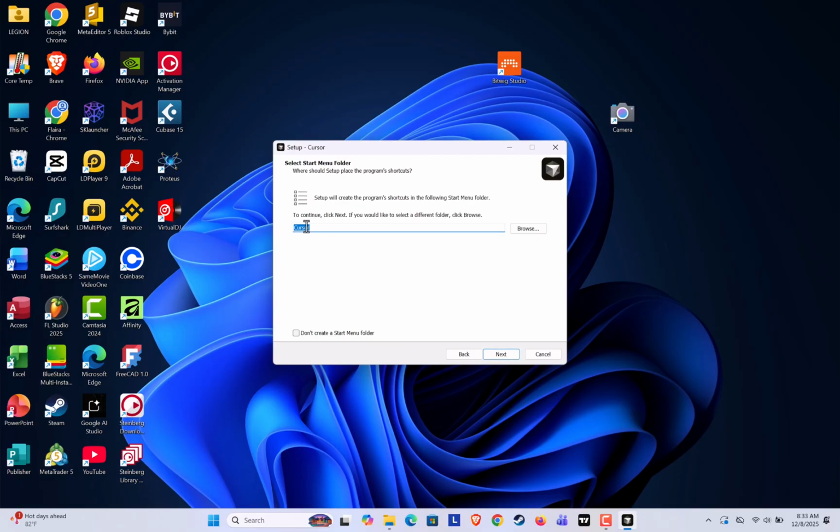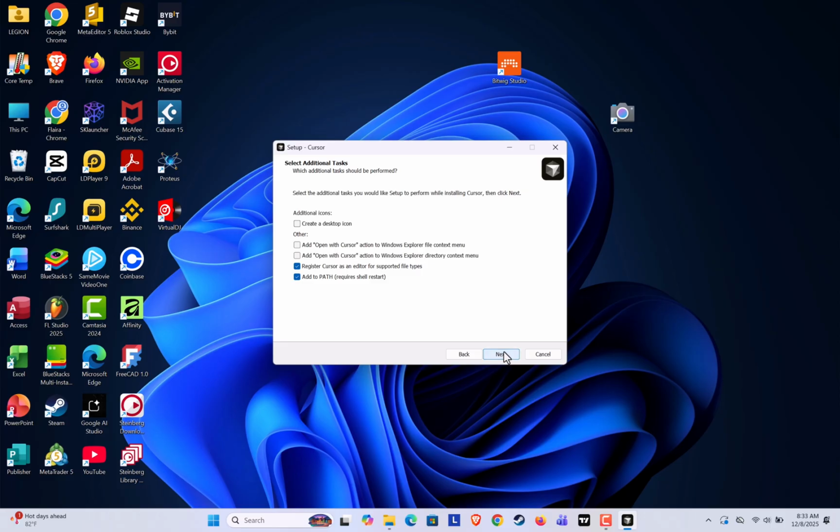You can also choose where to place the Start menu shortcut. Leaving it as default is fine, then click Next. When you reach the Select Additional Tasks section, make sure the following options are checked. Create a desktop icon. Register Cursor as an editor for supported file types. Add to path. Once done, click Next.